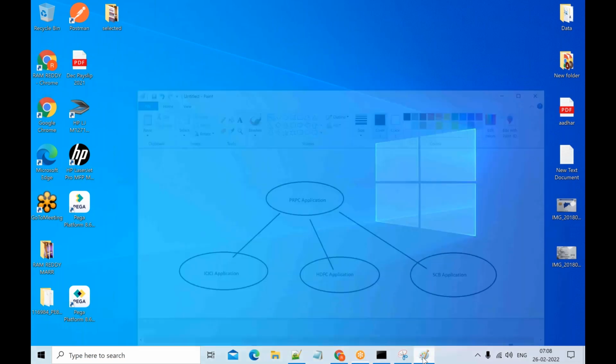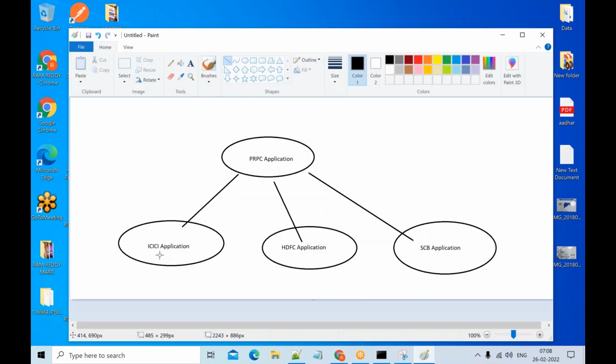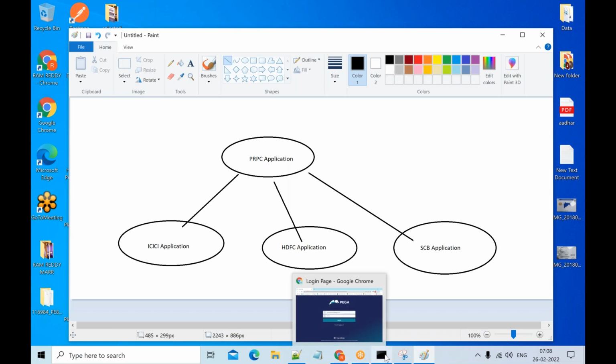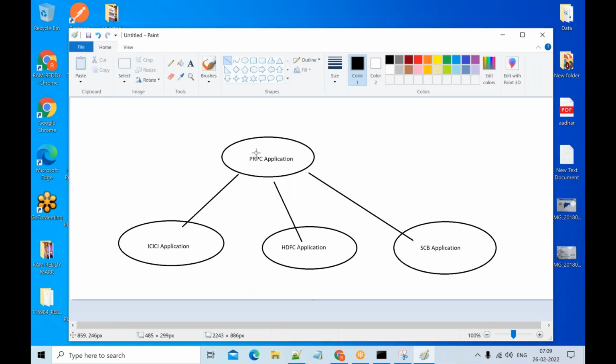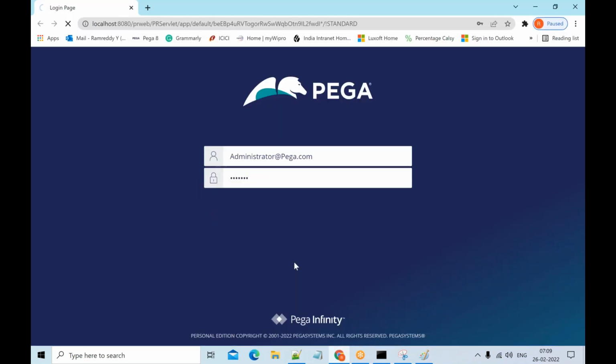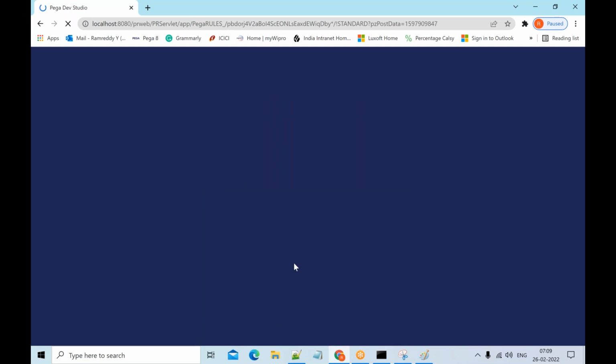So as we discussed, every application is built on the Pega application. That's the reason I'm now logging into the PRPC application. I can log in by using this initial username and password. Just log in to PRPC and create your own applications. Okay, login. It will let you know the structure of why they built many applications in between.